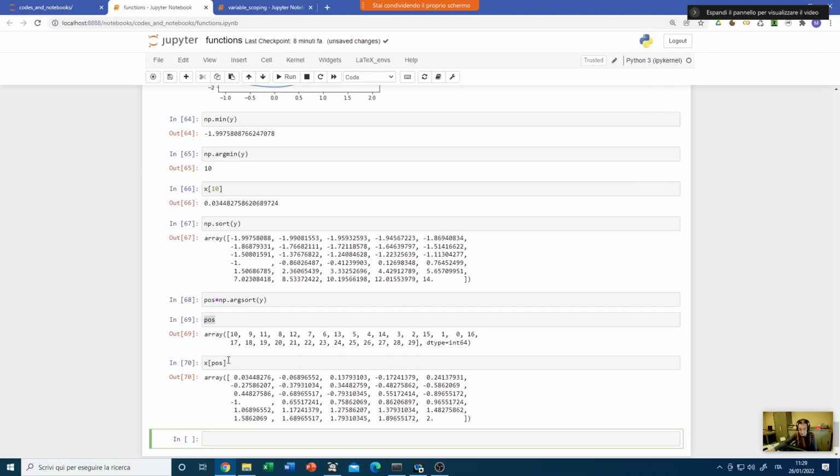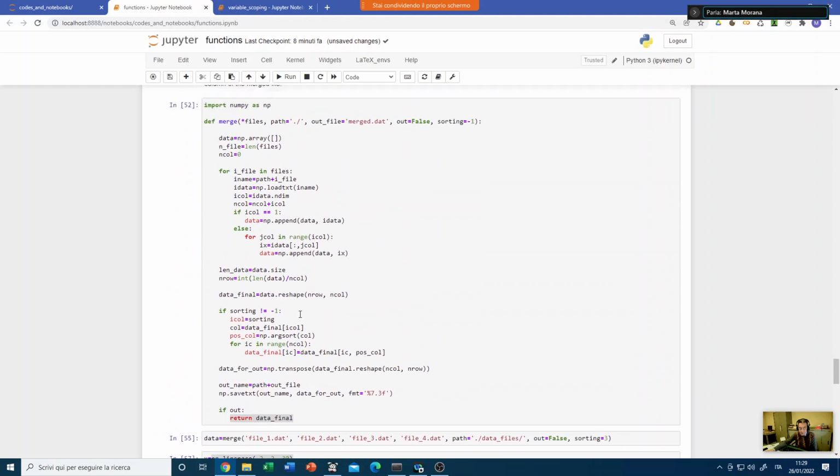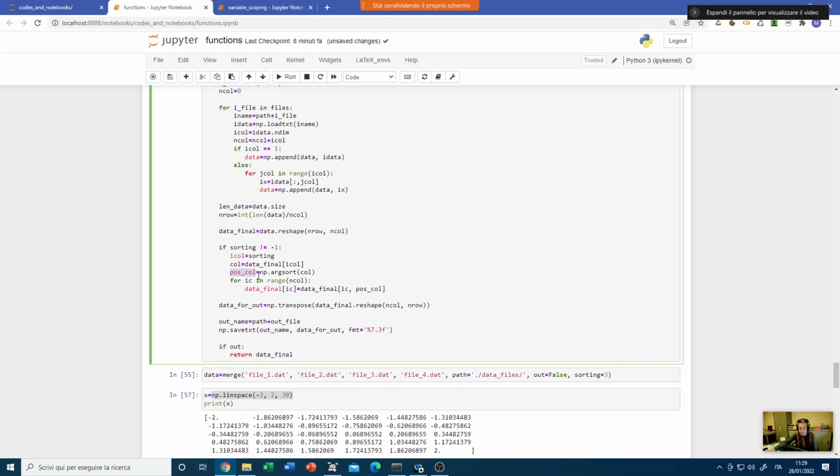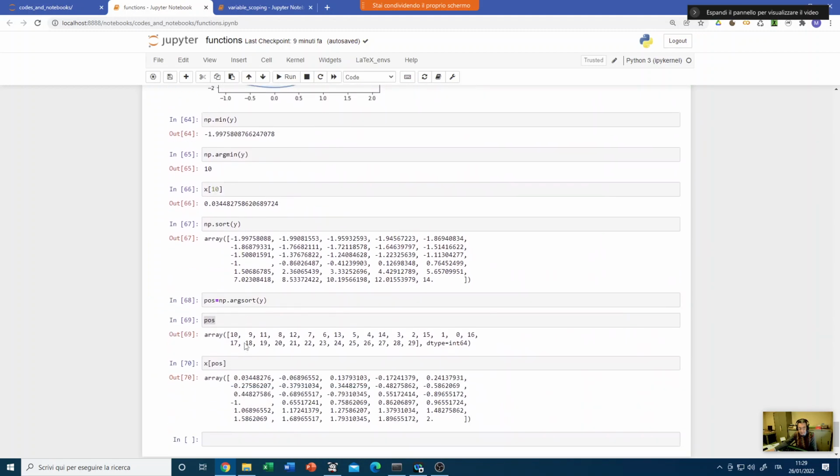In the example here, I use this argsort call to sort all of the columns in our merged file according to the sorting of a specific column. I want to sort according to the column which I call col. And so I get the position of the elements inside the column, sorted in the way I want. And then I use this position on all the other columns in the file to get all the columns sorted according to the column I selected. Okay. Any other question?